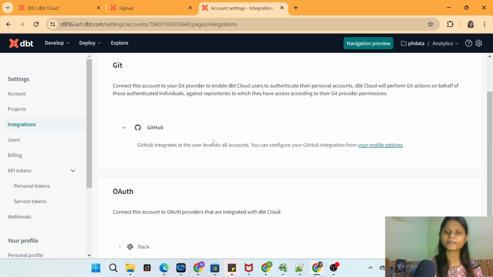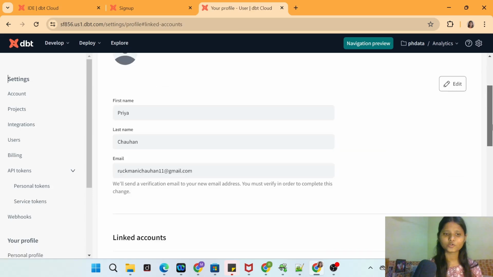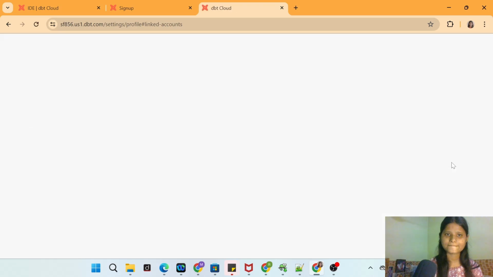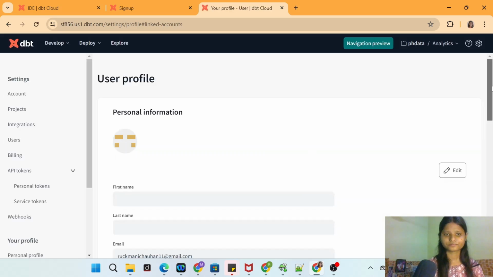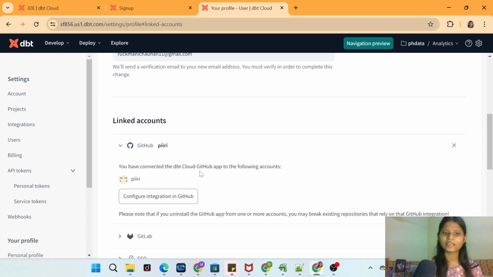Now once you see GitHub here, you have to click into your profile settings. You will see this profile, which is your DBT profile, and you will see linked accounts, in which you will see these three sections: GitHub, GitLab and SSO, in which you have to link your GitHub with this. So I will be clicking on link here. Once I come here you can see it automatically linked my GitHub.